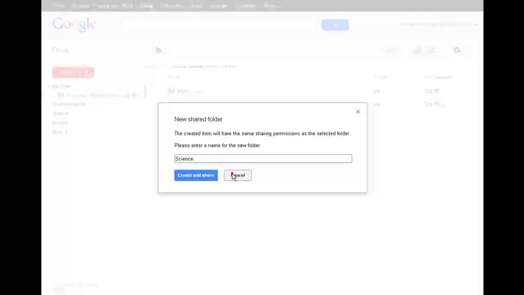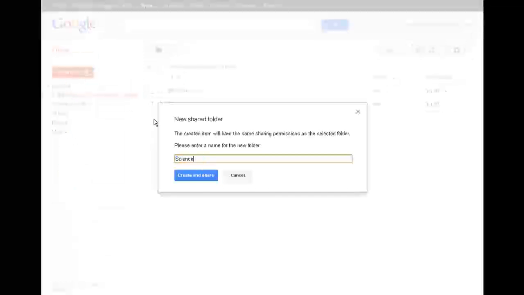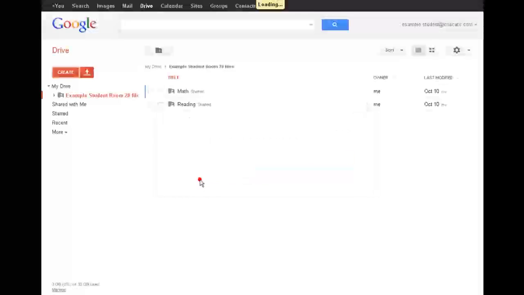If I click cancel, I can show you another way, create folder. That's another way you can do it. Then you make your science folder, and now we'll have that available in our shared folder. Make sure it's in your shared folder, and you can tell because you should also see math and reading in there. We've already created those, and a folder with your face on it, or a little person.